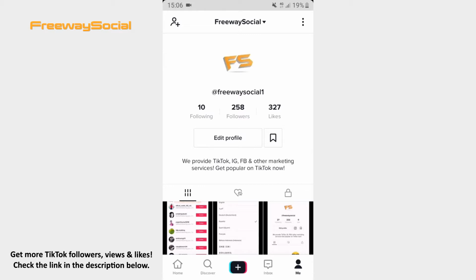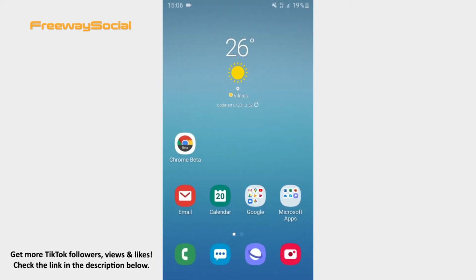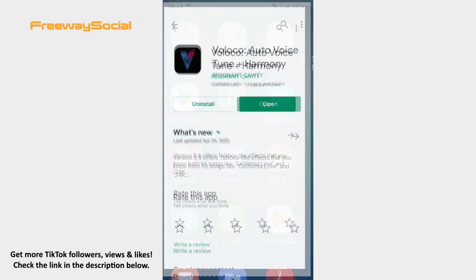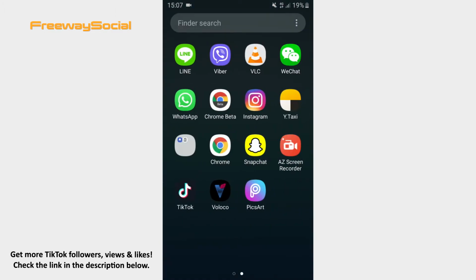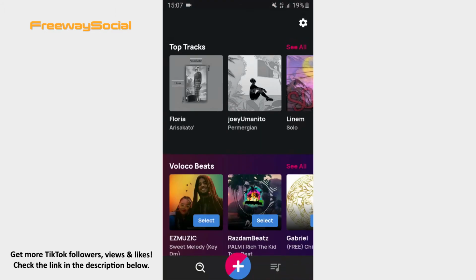As TikTok doesn't have this voice effect in the app, firstly you need to go to Google Play Store and download the app called Voloco. Once it is installed into your phone, go and open it. Click on the plus icon at the bottom of your screen.